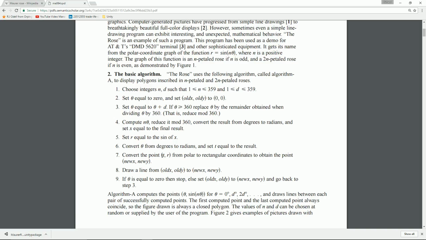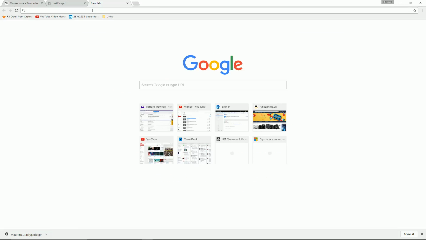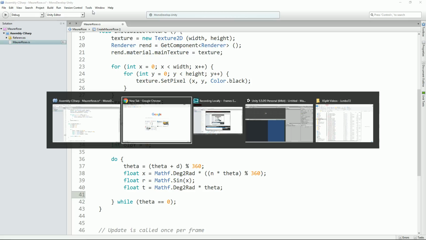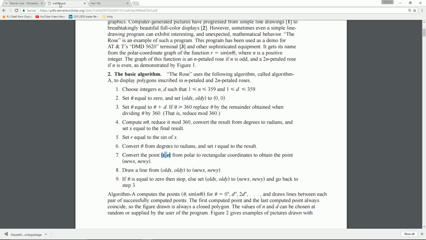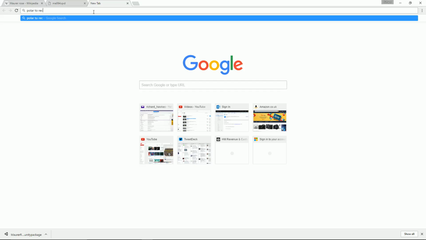And convert the new point t from polar coordinates to rectangular coordinates. What does that mean? Well, if you look at some of my other videos, what this is basically saying is that what we've got right now is a radius and an angle, and we need to convert that into an x and y position. So this is actually quite straightforward. Excuse me. Polar to rectangular coordinates.